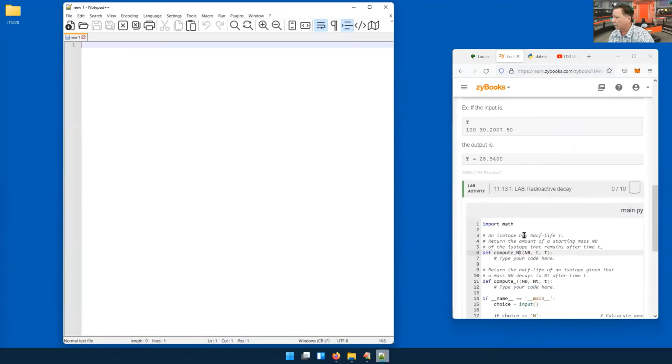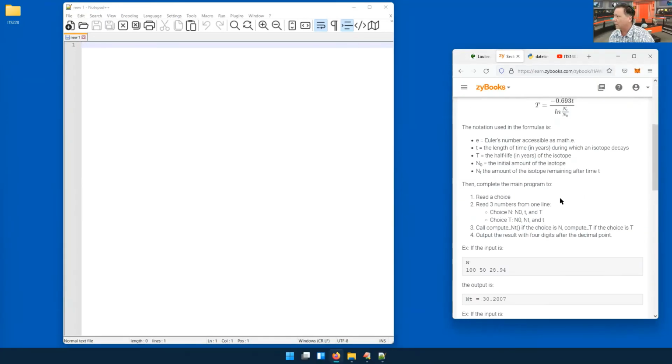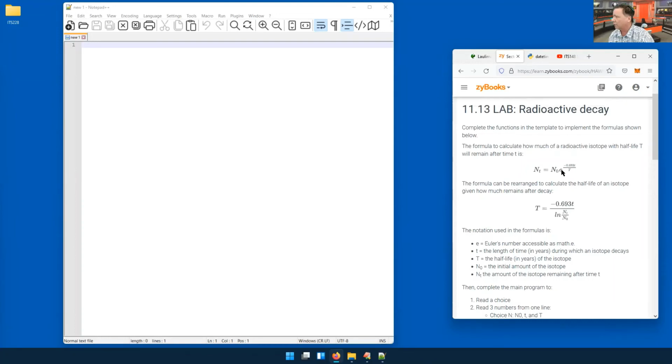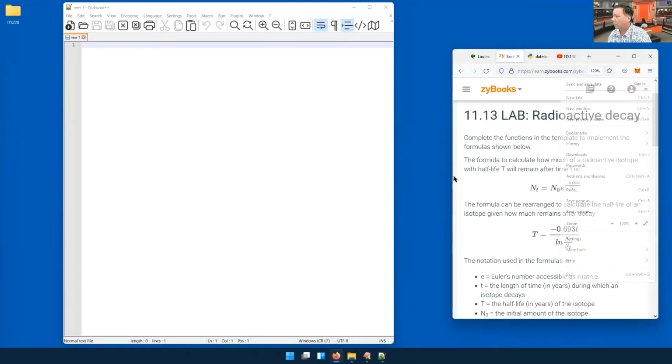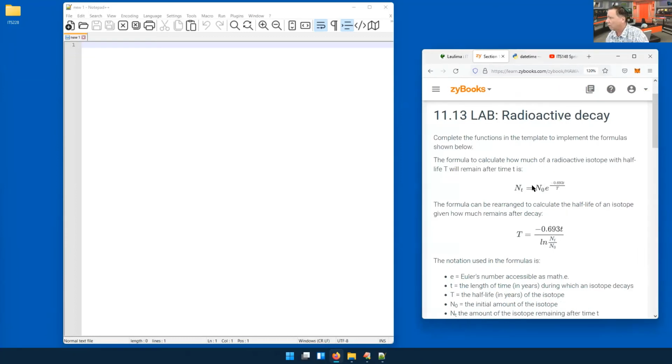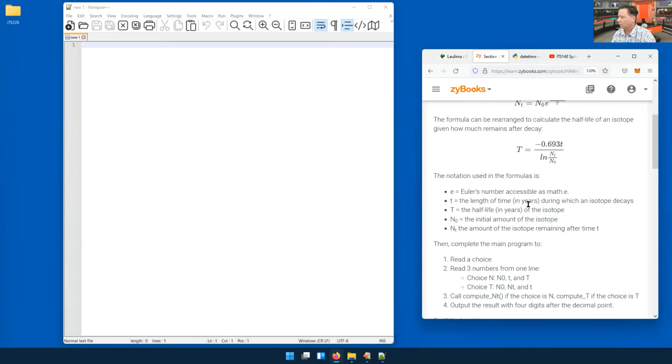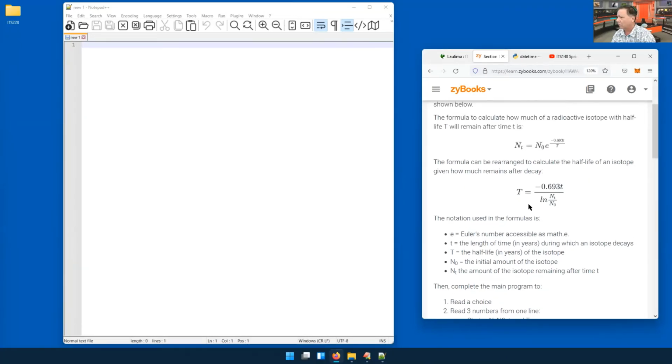I want this formula first. NT is what we're computing. Compute NT, and we need the parameters N0, E, and T. And it's N0 e to the minus 0.693 t, little t over big T. Well, this is big T. Okay, E is Euler's number, accessible as math.e. So let's do this.